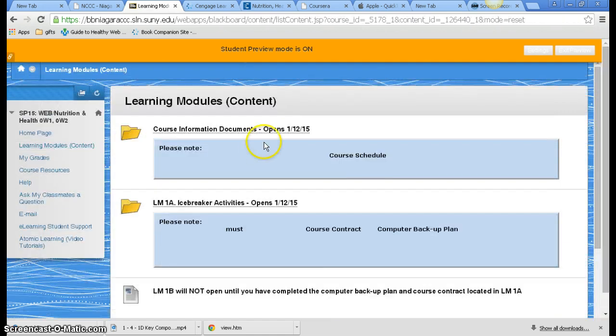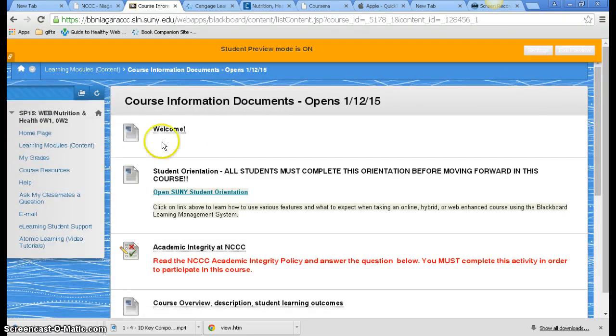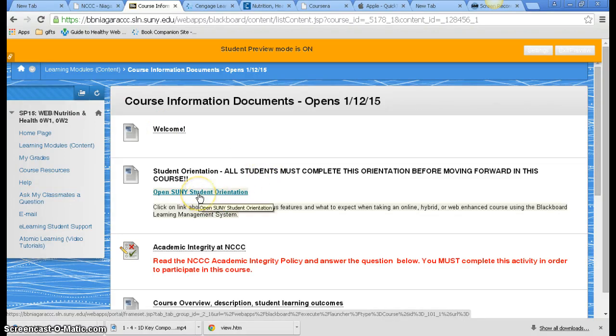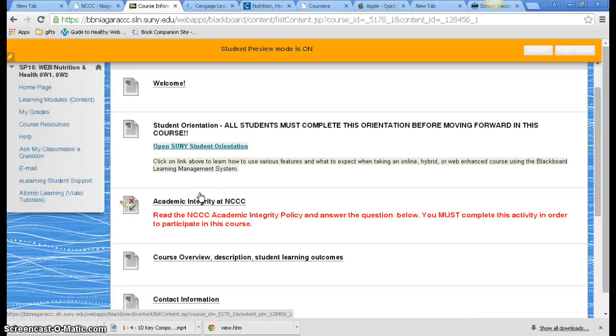Going back to the learning modules, course documents. My welcome is here, and again, I'm not going to open each of these folders, but I highly suggest you start at the top and work your way down. Student orientation. The college has set up a block for those students that do not complete this for the course. So you might say, oh, I've gotten in my course contract and my computer backup plan, and I'm still not seeing Learning Module 1B. You need to complete this orientation. Doesn't matter if you've taken 12 DL classes because something new is added all the time.